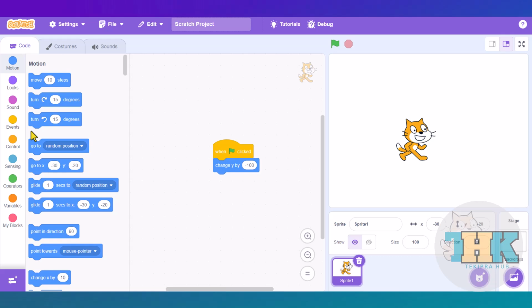If you are going to the right, it has to be positive. Now you know that. So the turn block in this case rotates the sprite in the direction you specify, either positive or negative. If we say negative, we are going to the left. If you say positive, we are turning to the right side.